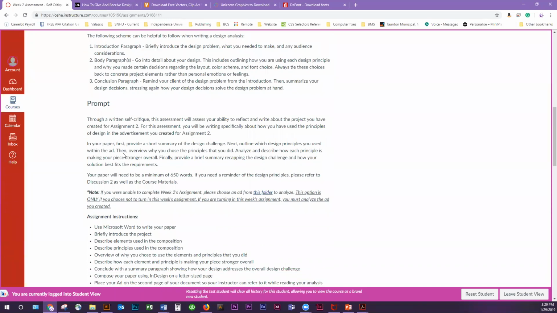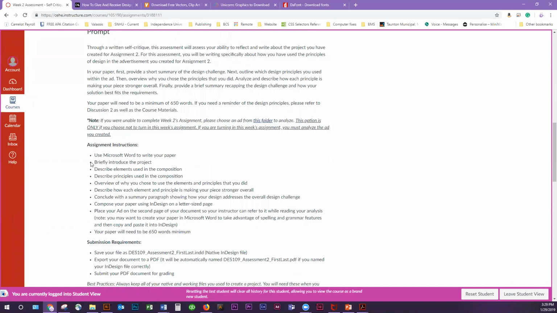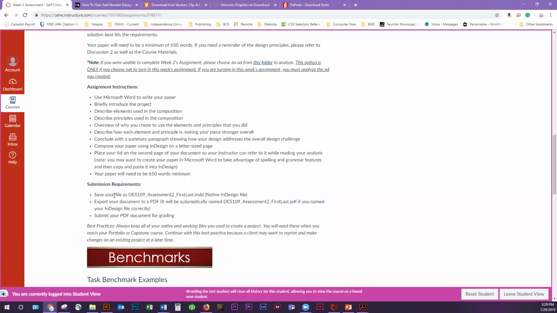So once you have gone through that, you are going to do one of two things. You can either use Microsoft Word to write the paper and then bring it into InDesign, or you can simply write it in InDesign. That is fine, however you want to do it. I personally think it would be easier to just do it in InDesign. But if you have a problem with spelling and you want to use the Word tools, that's totally okay. Just make sure that you place both your ad and your critique in that InDesign document.